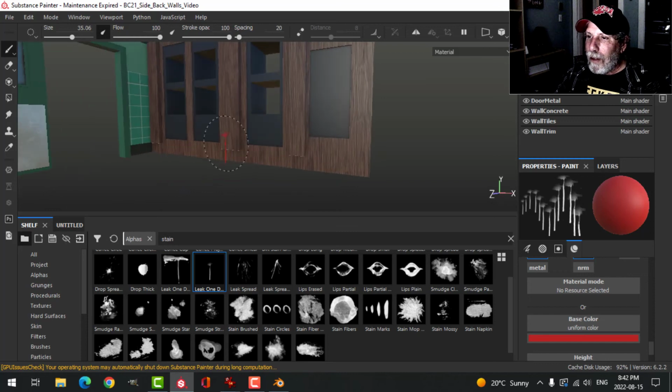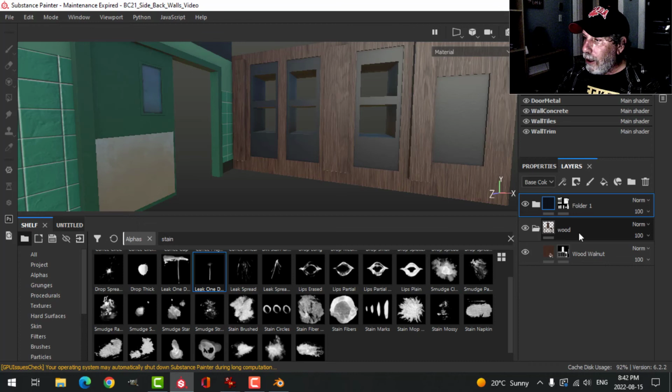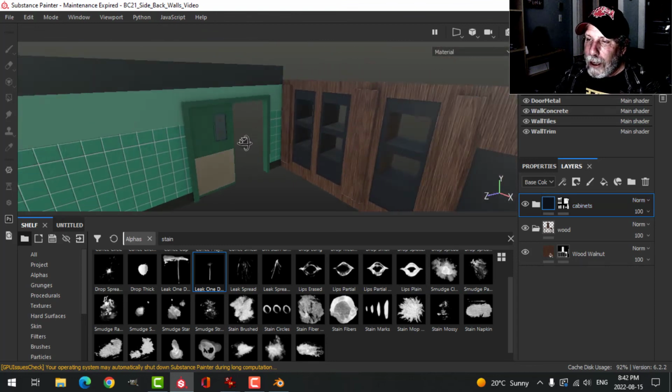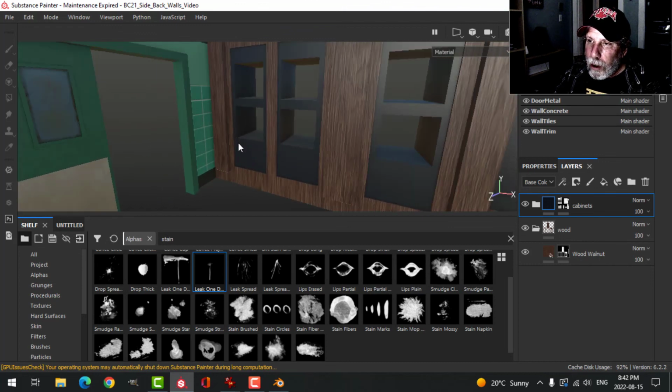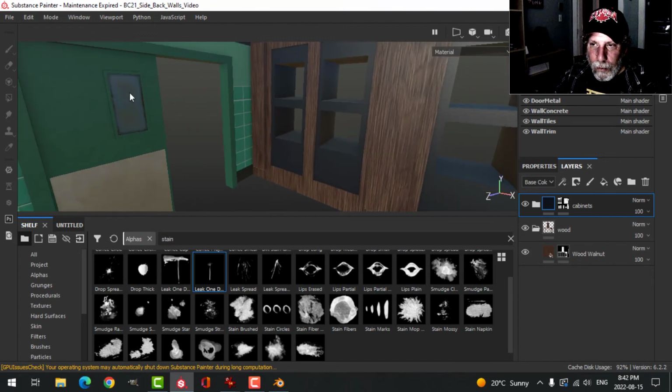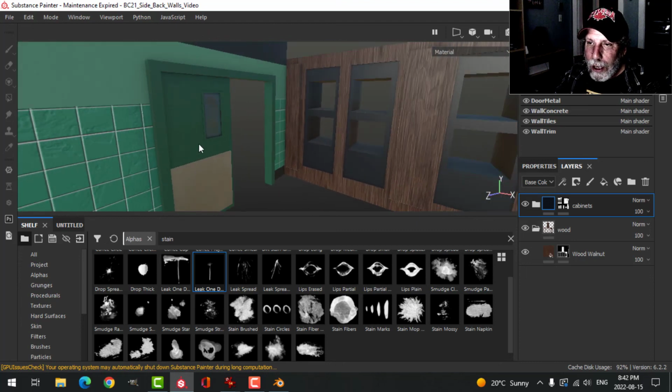All right, so I've got my stuff done. I'm going to get rid of that. And I've got wood here, and I've got cabinets. Good enough. So I can now export this over to Blender. The only thing you need to remember is you need to have the opacity in your template, and I have videos on that as well.